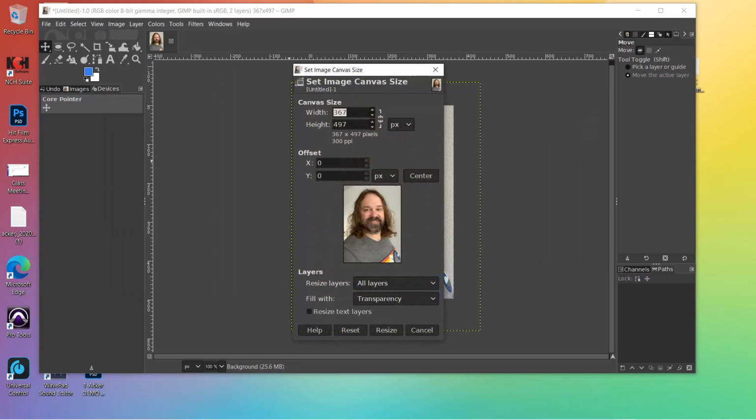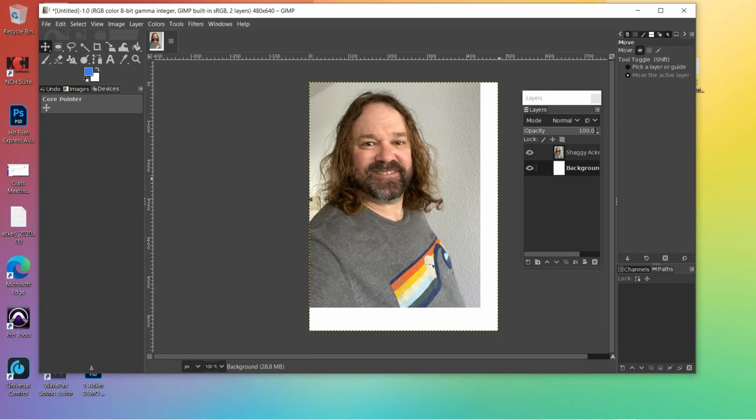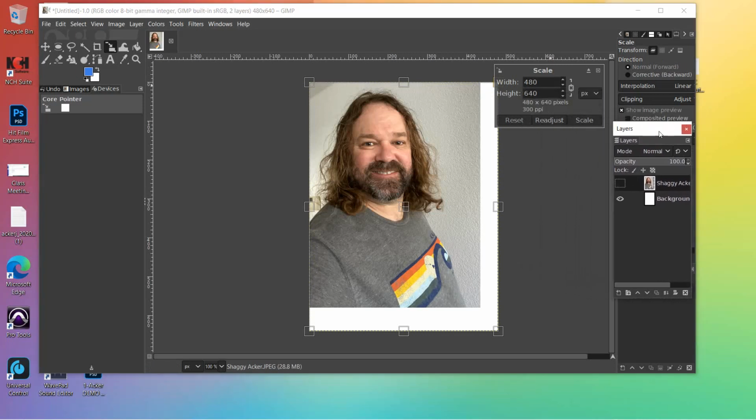Let's see what happened to our canvas size. Let's change our canvas size to 480 by 640 again. Okay, now we've got our 480 by 640 back. And notice the picture doesn't quite fill up the window there, so we may have to resize the picture one more time. Let's click on the picture there and grab the scale tool again. Notice it says 480 by 640. However, that doesn't seem to be the case here.